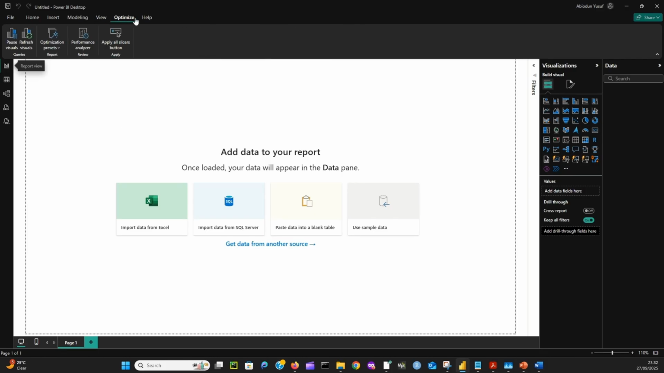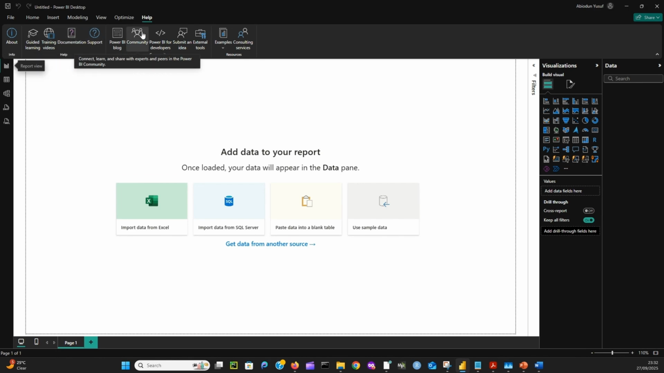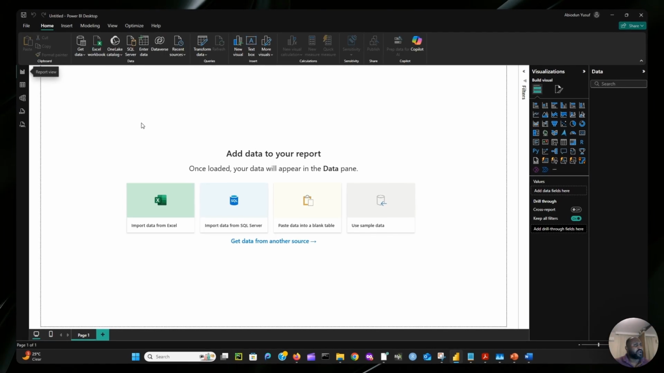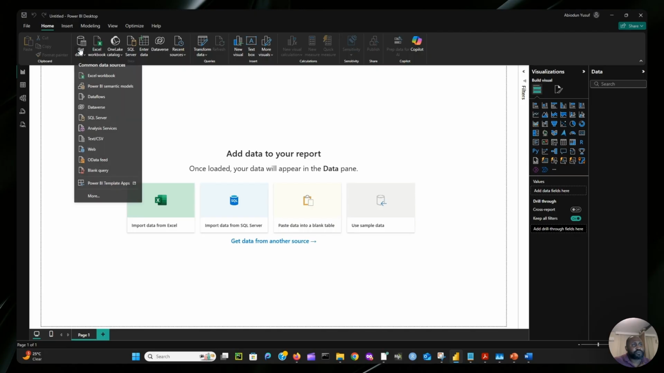We've got the optimize tab and we've got the help. Help is very, very important. We've got some guided learning here that you can follow just to get different perspectives, some more training videos and some documentation to follow if you are so inclined. For Power BI for developers, you can connect to GitHub, you can connect to all sorts of ancillary developer services. So coming to the point of importing some data, we'll just go get data.